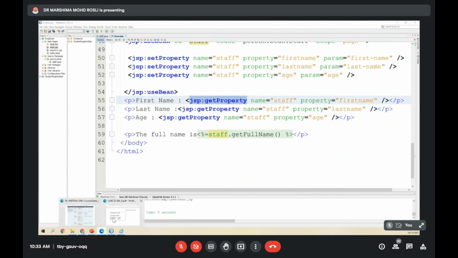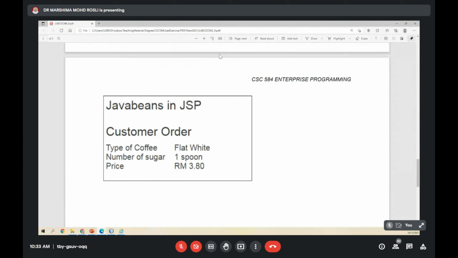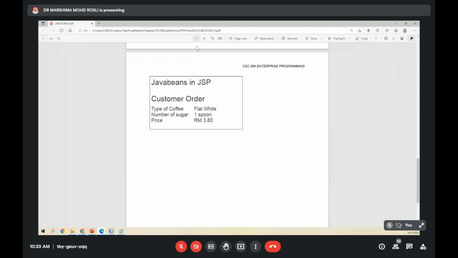When you arrange that, make sure you arrange it in this way. It is actually not this big, I enlarged it. So you can make it just like heading 1: Java Beans in JSP, customer order. Then the type of coffee, flat white, number of sugar. This depends on what is submitted from the form.